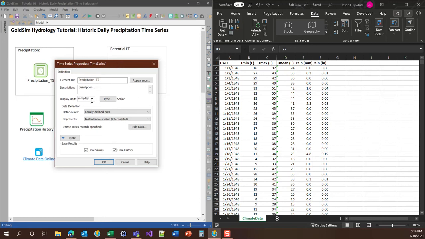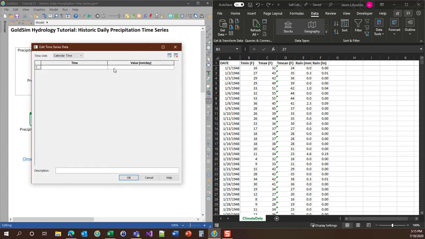Note that if you had monthly data, then you would probably need to account for the lengths of the individual months of the calendar year, if you're going off of a calendar simulation, which is what we are doing. Okay, so I have the units, the description, and the name. Now we are ready to load the data into the time series, and you can do that by clicking the Edit Data button, which brings up a blank table, which now we can simply copy and paste into.